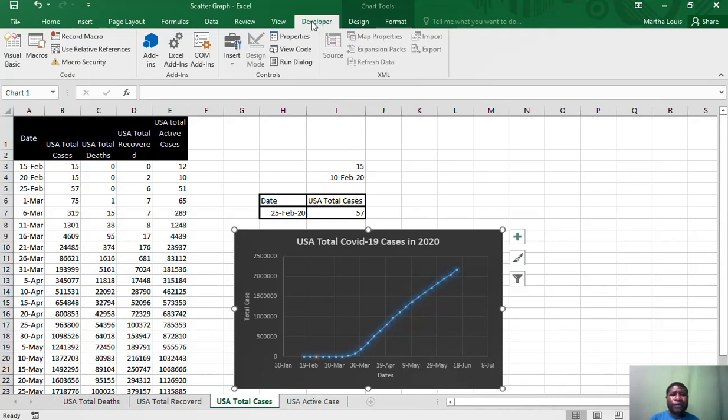Now from the Developer tab, you go to Insert, and when you click Insert, you have Form Controls and ActiveX Controls. Under Form Controls, I want you to find the scroll bar. This is the scroll bar or the slider. Click on it and just draw it neatly just above your dummy variables. Okay, go back to this 15 and change it back to 5, which is our initial date.